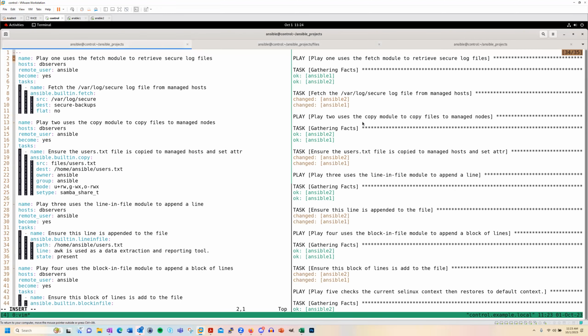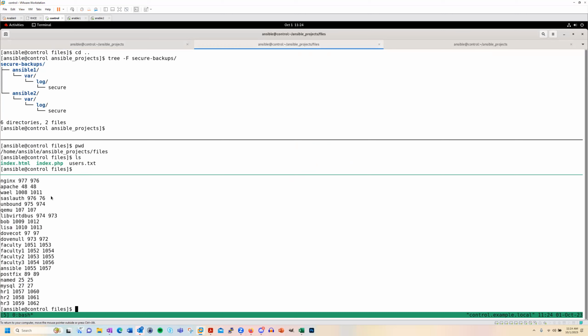And the second play is about using the copy module because there is a file called users.txt, right? And I need to copy this file to my managed node and place it in the home directory of the Ansible user. I need to set the user ownership, the group ownership, the permissions, and the SE context. So, and you can see here, this is all in play 2, and play 2 ran successfully. And we can confirm by coming here and taking a look at it.